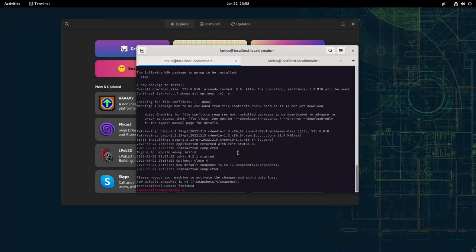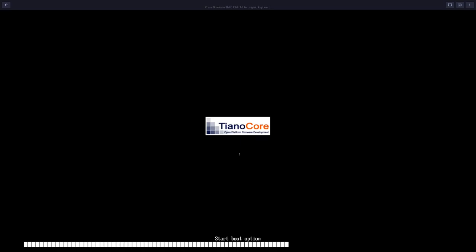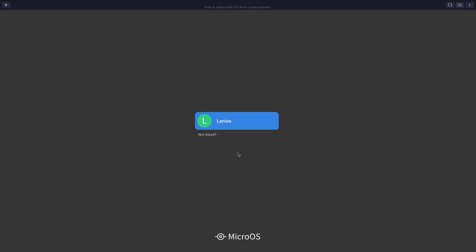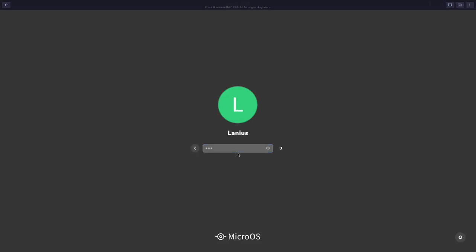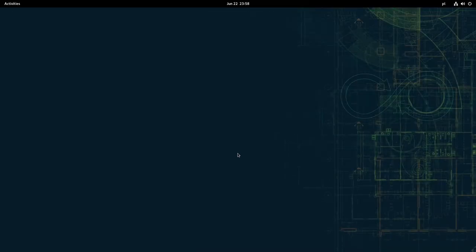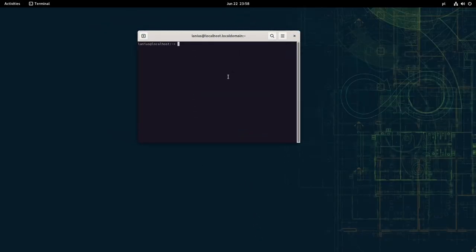So okay, let me show you that we have these new packages. We reboot. As you can see, it boots pretty fast. On my machine it was booting a little longer, but it's because I had the disk encryption, which is not needed in a VM, and also maybe not really needed if you are using a PC.